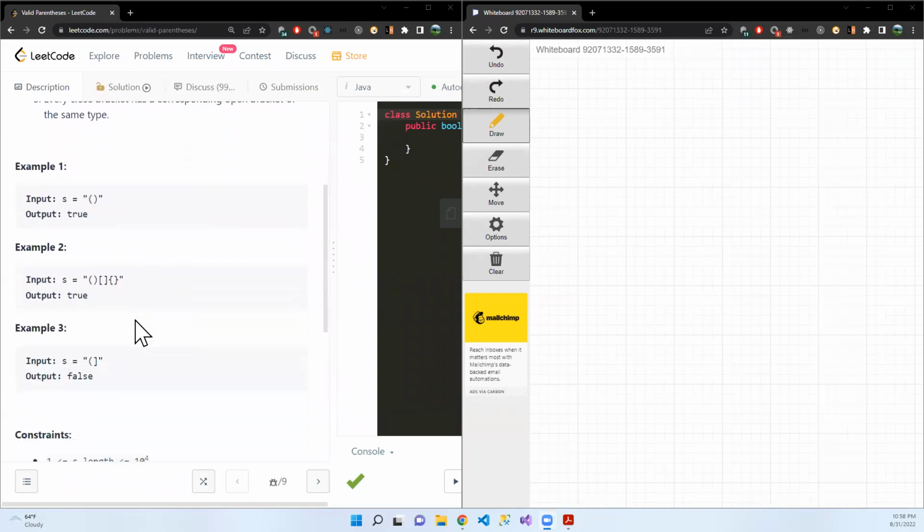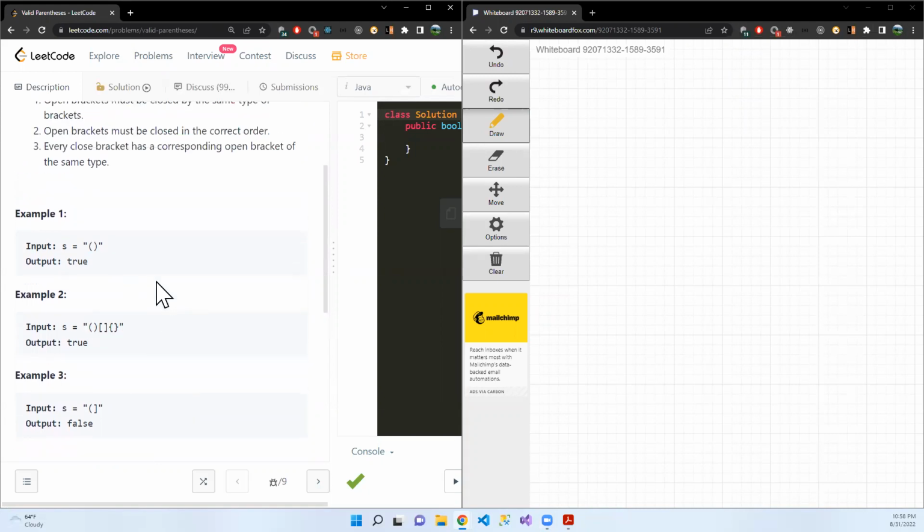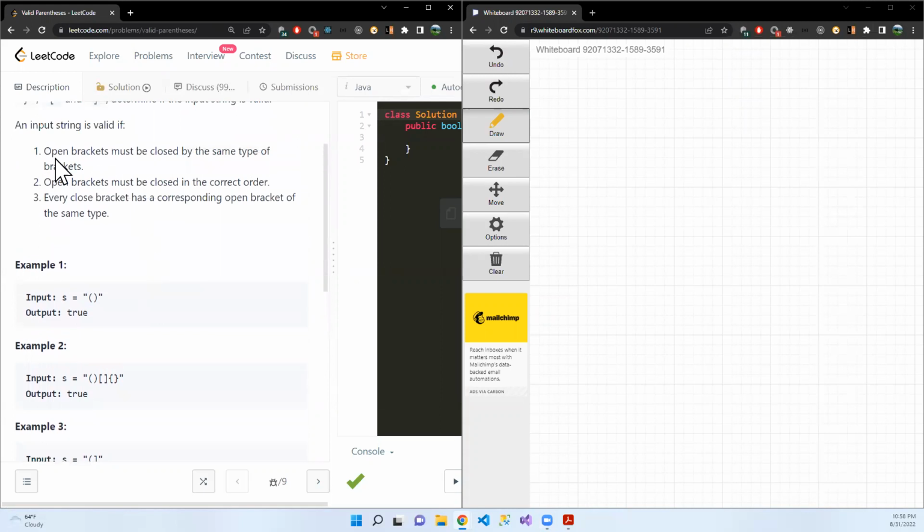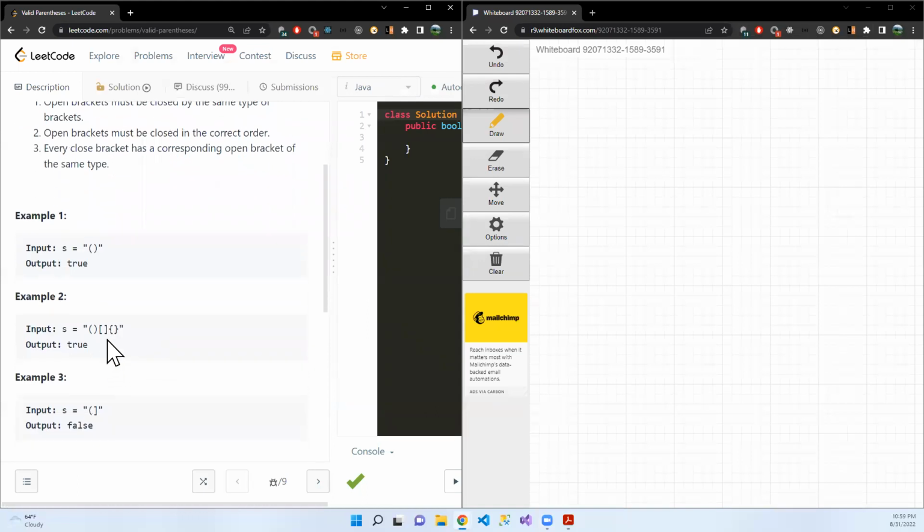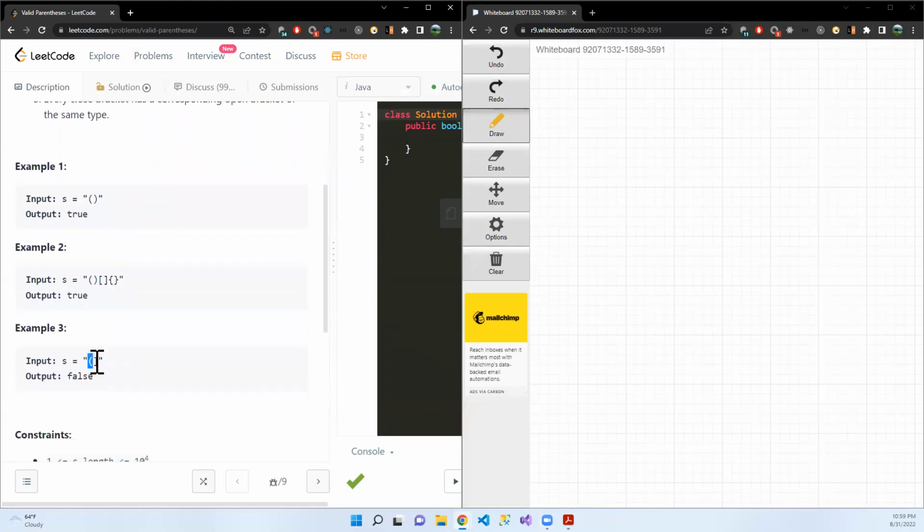So let's have a look at the example. In here, opening, closing. So that's valid. Opening, closing, opening, closing, they are in the correct order, and the open brackets are closed by the same type of bracket. And each closed bracket has a corresponding open bracket of the same type. So this is valid, but in here, open and close are different. So let's think through how we can solve this problem.